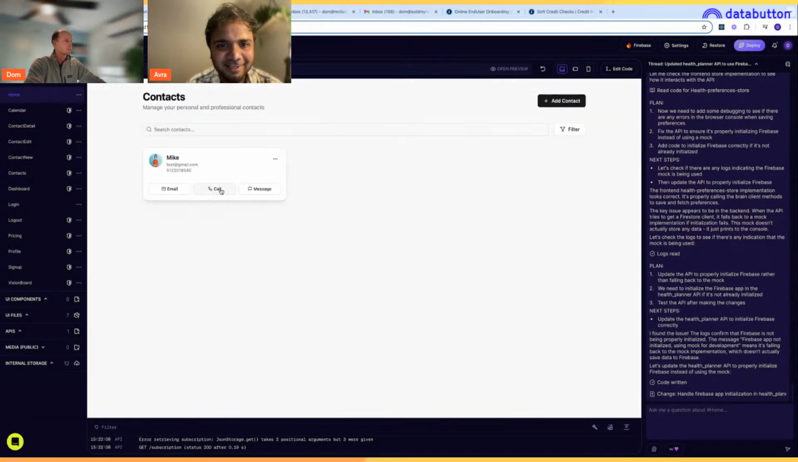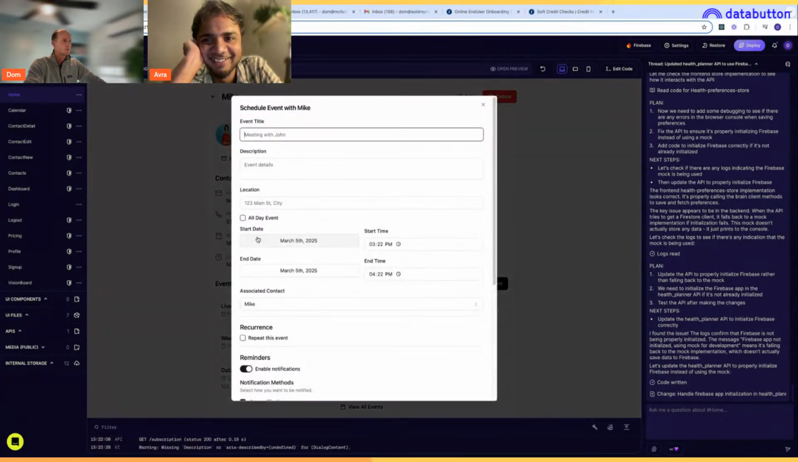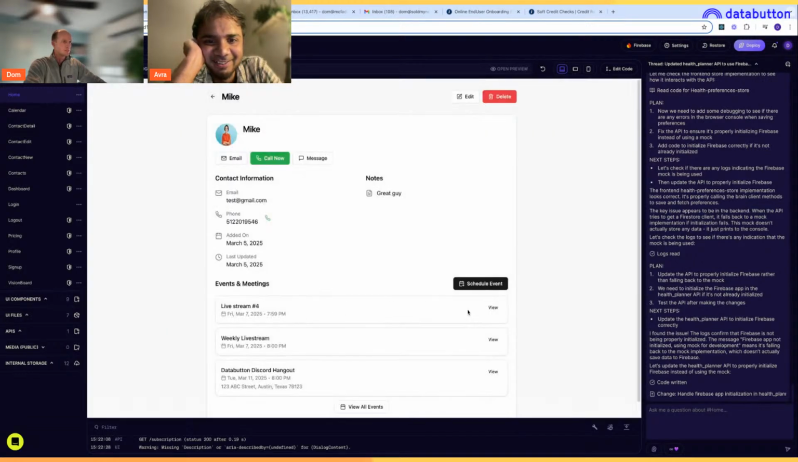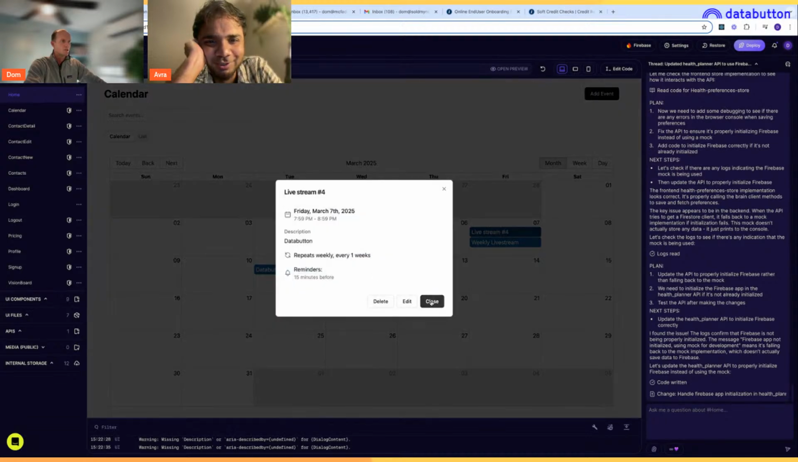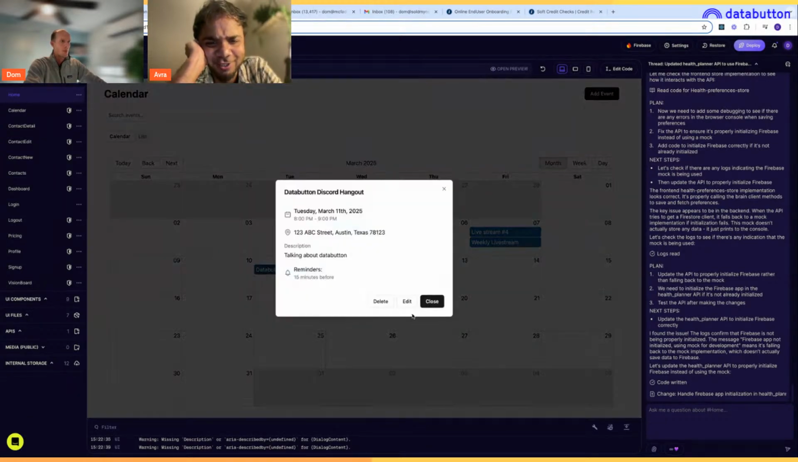So just looking at where we are, starting with contacts, we have contacts here. We have contact card, a contact details page. You can call straight from the application. These are all things we did today. We added the schedule events and create an event. We can view an event that takes us to a calendar with a total. And it's still that weekly live stream and the Discord hangout is still there. Yeah, that's cool. So those things are intact.